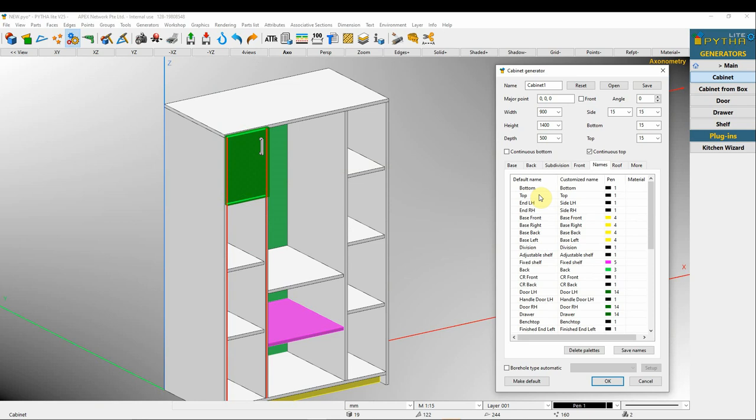Names. This is the default name that PyTile uses. This, you can customize the name according to what you need. So you can click here and type in the names that you want. When you are done, save the names. So PyTile will remember these names.